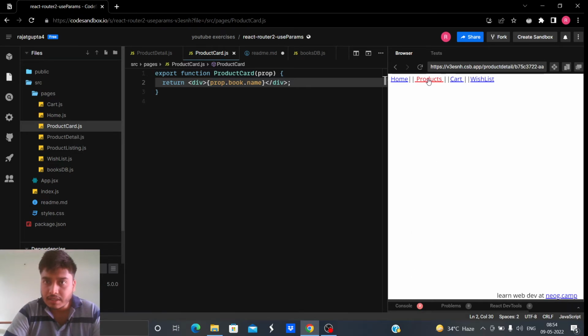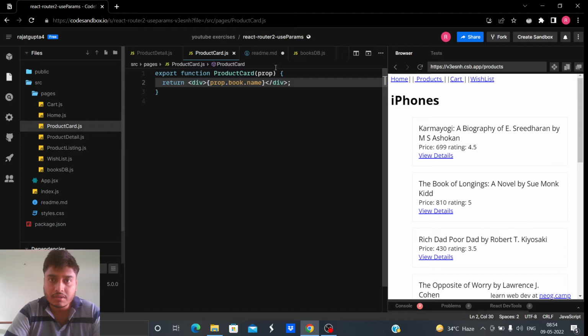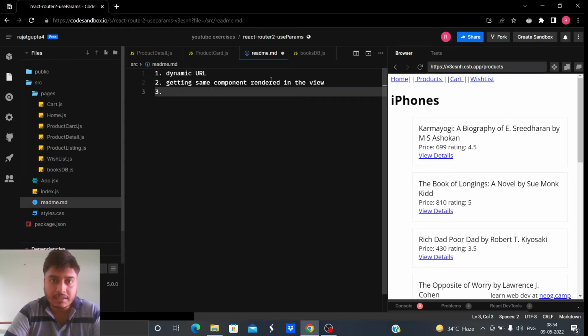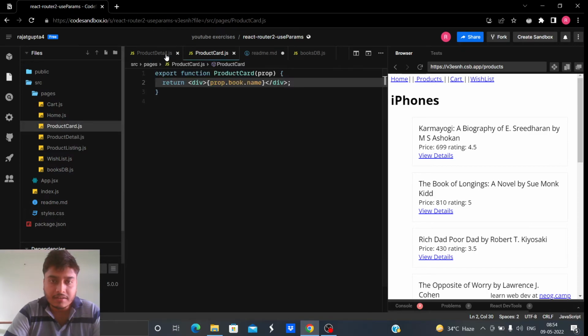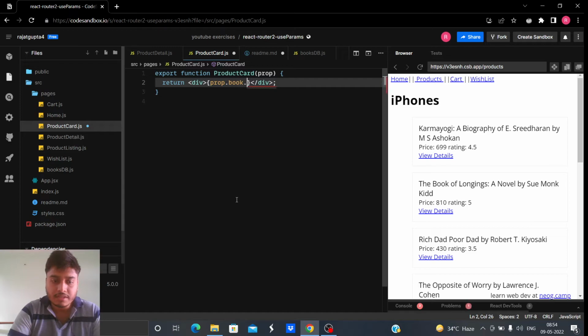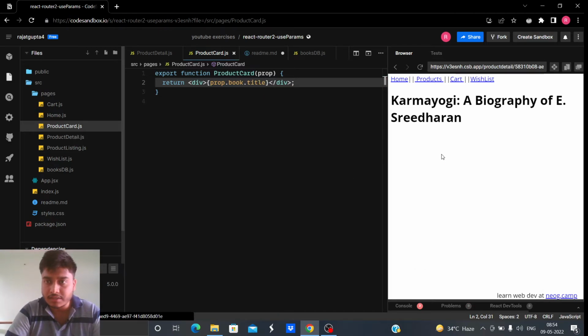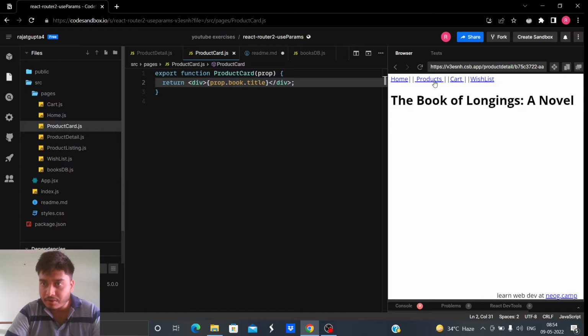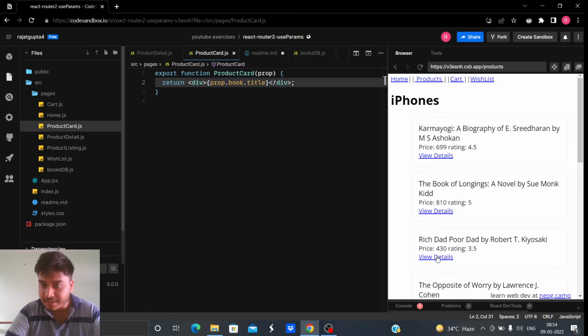Okay, I am not getting anything here because name is not a key in book, so instead of name let's use title. Title is there. Now I should get something. Yes, I am getting it. Now you can see we are getting to a different page every time, and we are doing it using only a single route.